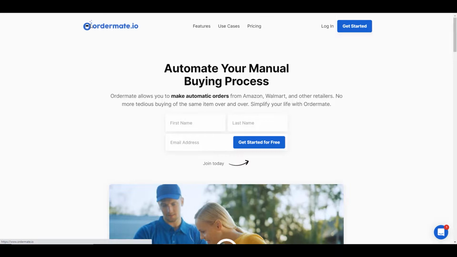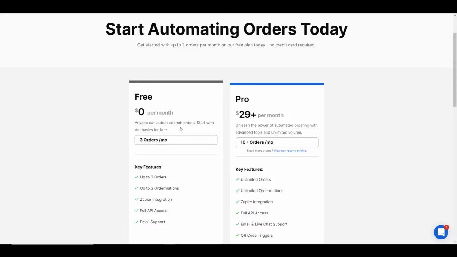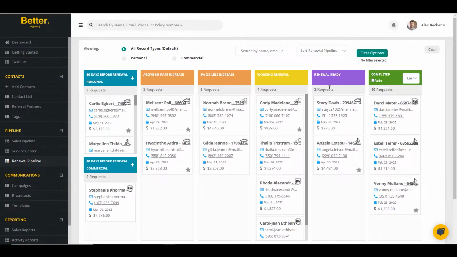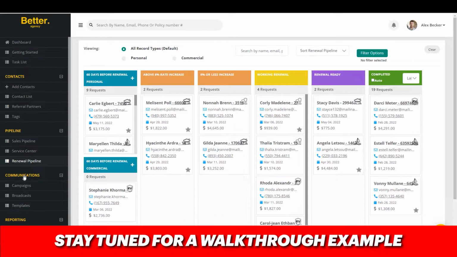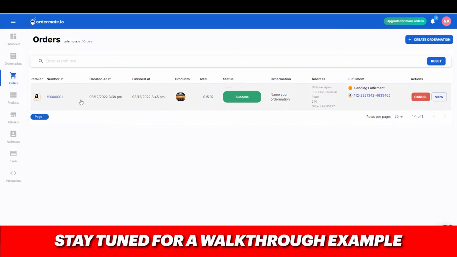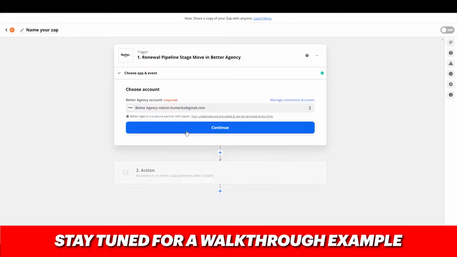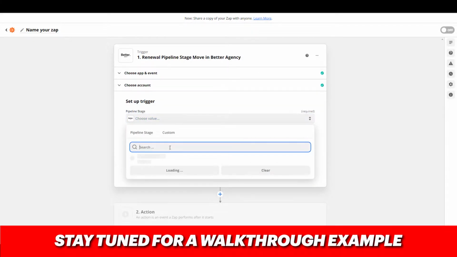Here's an excellent example that I can think of. You can start a free account or a paid account with a company called Ordermate, and you can automate gift delivery to your prospects or to your customers. Here's a classic use case. Let's say you're inside a Better Agency or any marketing platform automation for insurance, and you move people over to a particular stage. Maybe it's a working stage for the renewal, or maybe it's when the renewal first hits the system, letting you know that the policy is going to renew in the next 45 days.